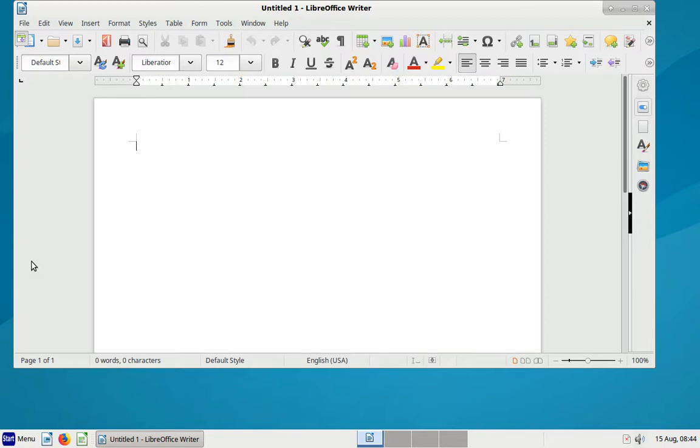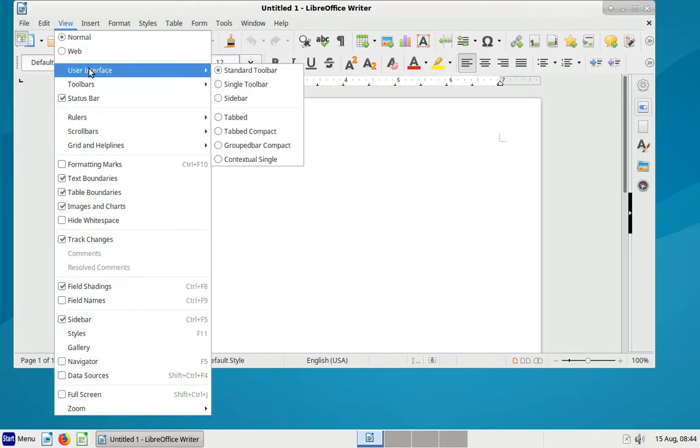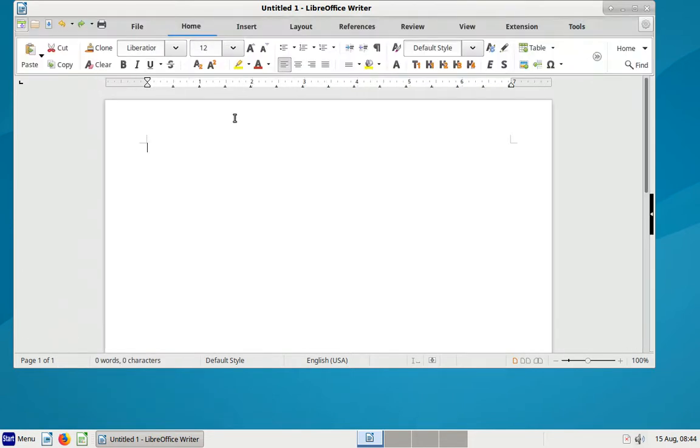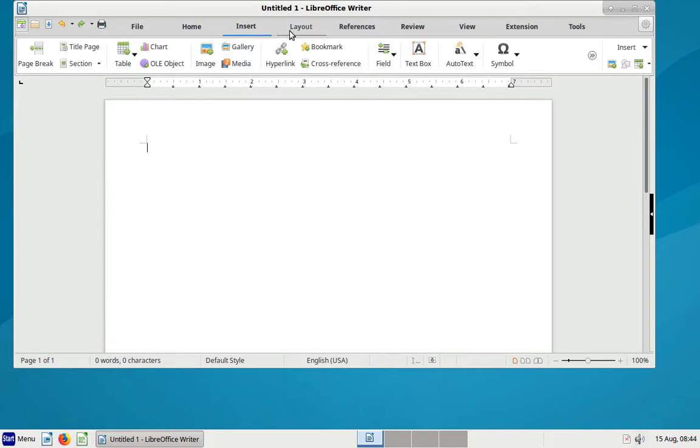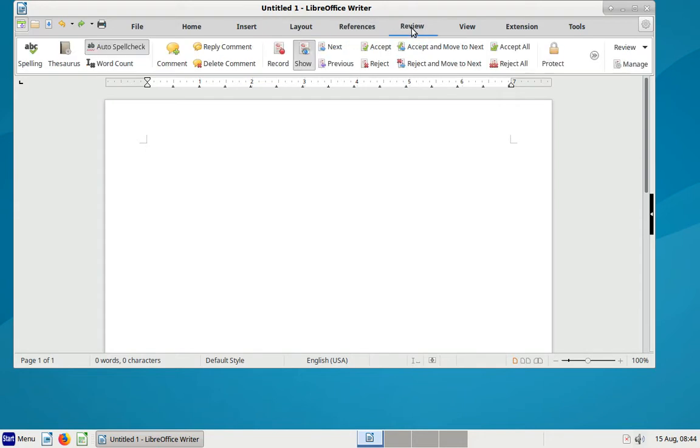To do that, we're going to come up to View, click View once, come down to User Interface, and you'll see you have several options. And I'm going to choose Tabbed and click that. And when you do that, you see it changes into something like the Microsoft ribbon. For each of these options, you have the different tools for that option. So that looks a lot like the Microsoft ribbon.